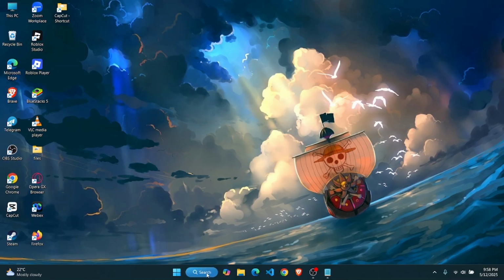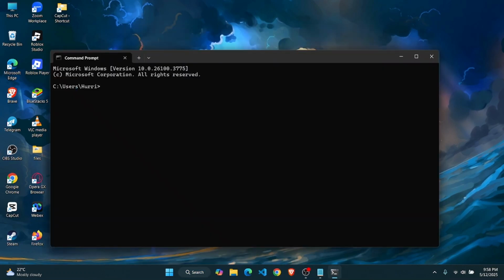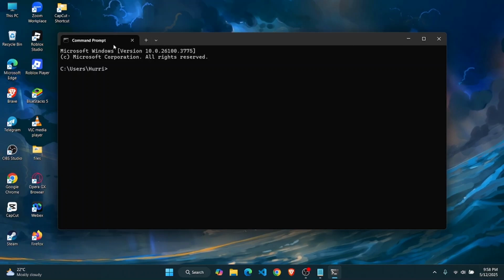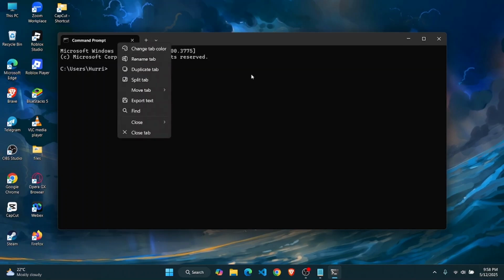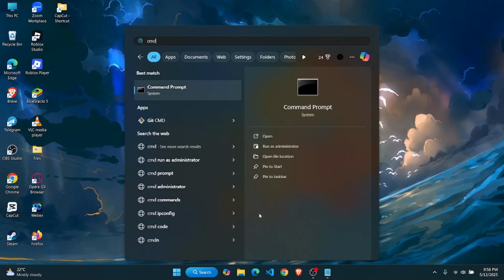First thing you're going to have to do is open up Command Prompt. And once you open it up, you just need to make sure that you run this as administrator. So close this out, type in CMD, and then run it as administrator.